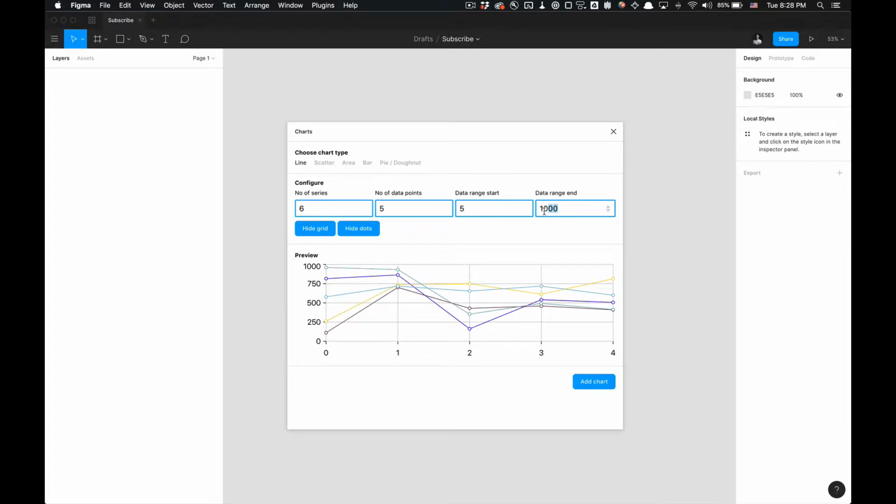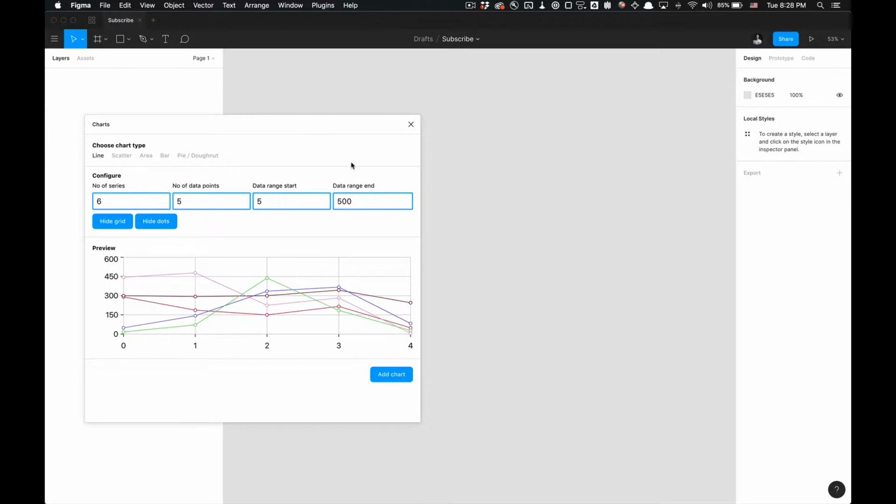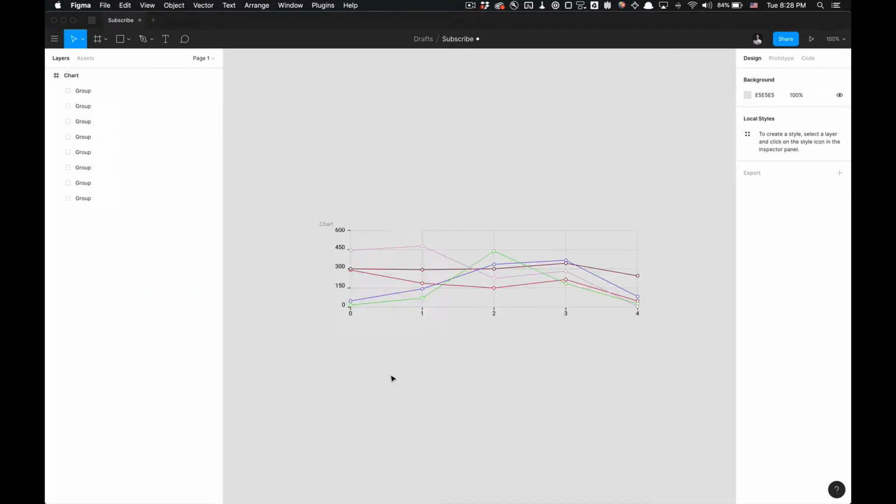And then we can also change the range end on the y-axis. So change that to 500, 0 to 500, 600, 0 being the first index. And you can also hide the dots on this UI and hide the grid. But I like the grid and the dots. And once you're done getting the desired chart, you can just add it to your canvas.